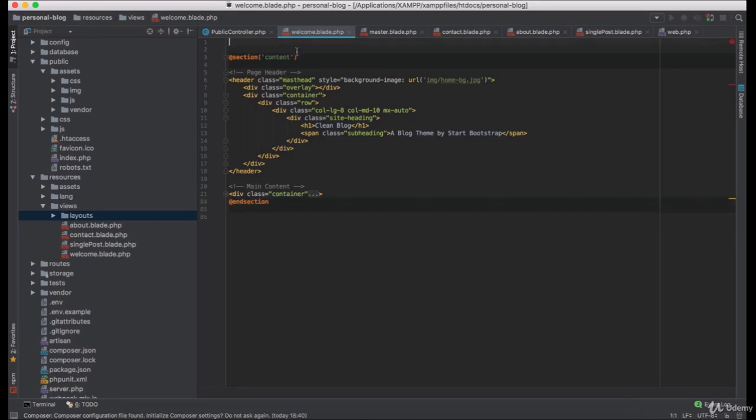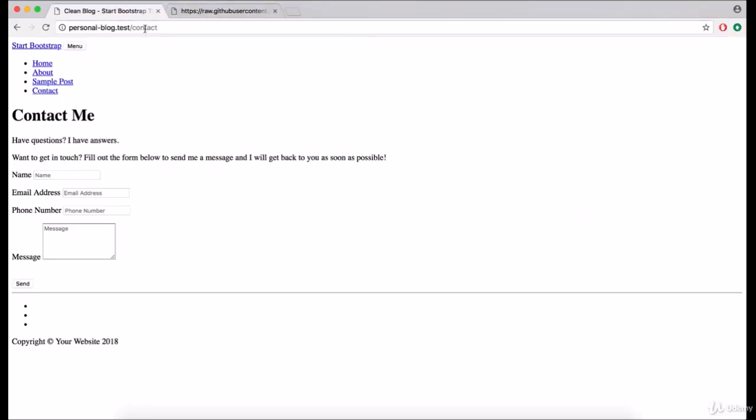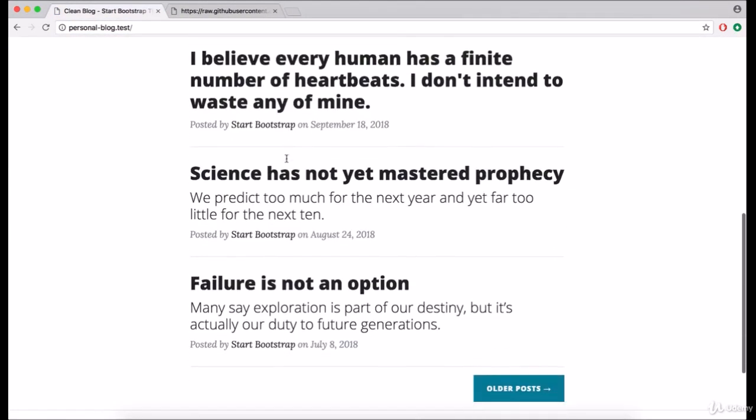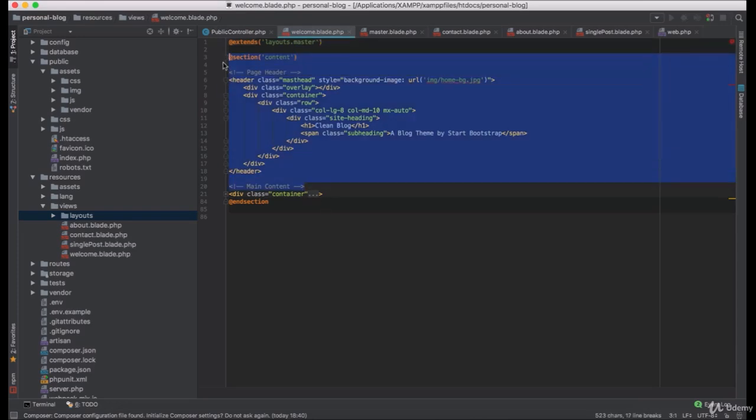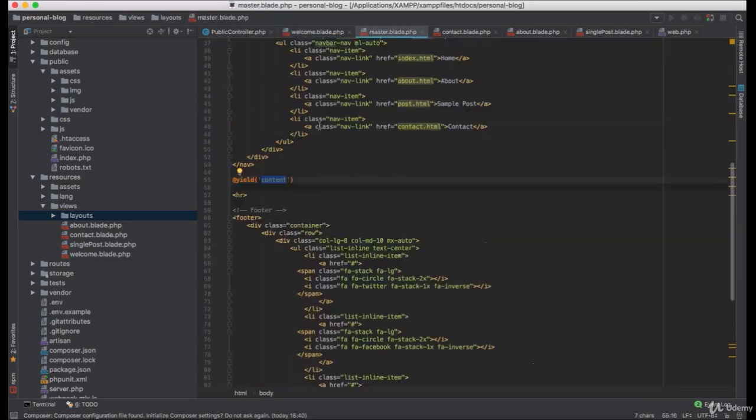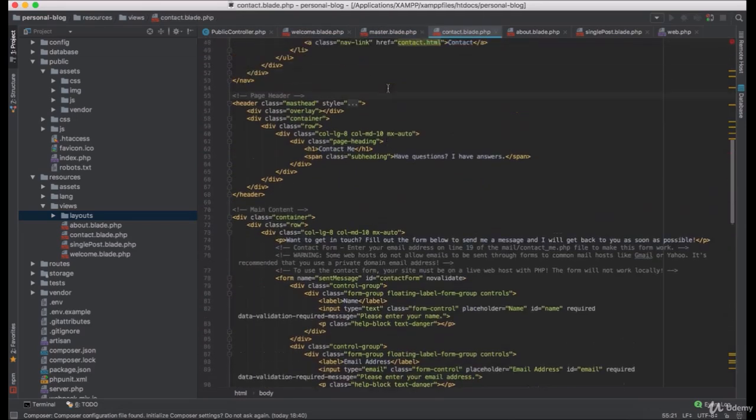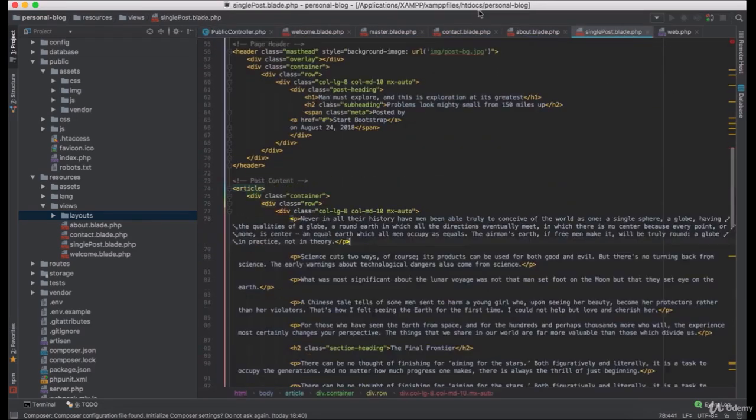Now we need to tell this view that it needs to be extended by the master.blade.php. So we are going to use extends and type the name of the master layout. So it's going to be under the layouts directory and its name is master. So let's take a look at the front page, and as you can see, we only have this code here, but everything else is here. So we can do the same for these three views as well.